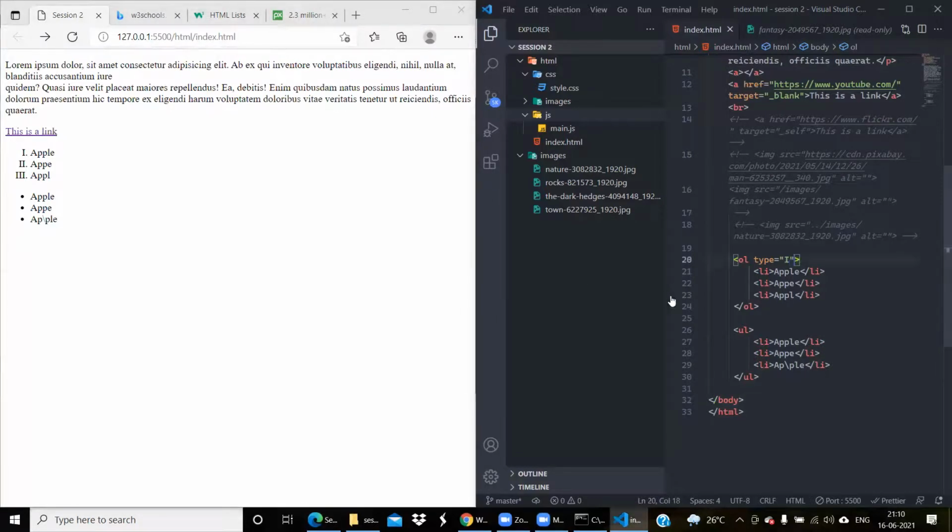Also, suppose I want this to start from number 7. See what happened when I wrote type equals I. Basically I gave it instruction that this list is in Roman numerals. But if I want the list to start from serial number 7, not from the absolute start, I'll be writing start equals 7. So it gives 7, 8, 9. If it was A, then the 7th letter is G in the English alphabet, so G, H, I. So is this part clear?